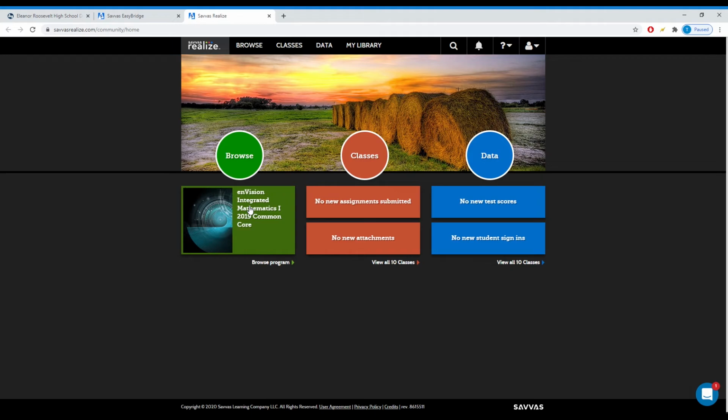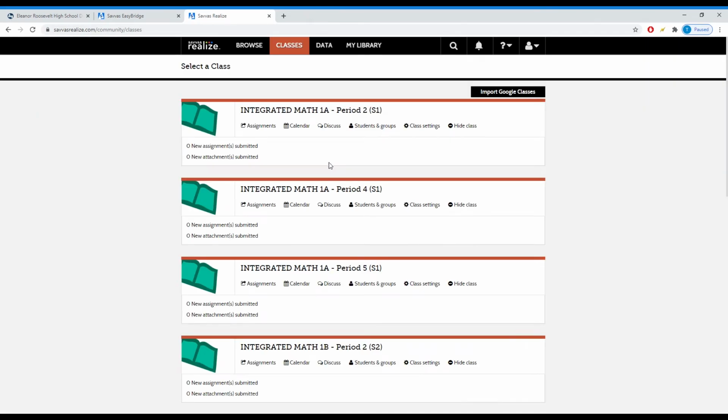But to find your online homework, you look at the reddish-orangish box in the middle. It's called Classes. So you click on Classes, and depending on which period you're in, there will be new assignments here. You click into the assignments, and then do your homework, and then that's it.